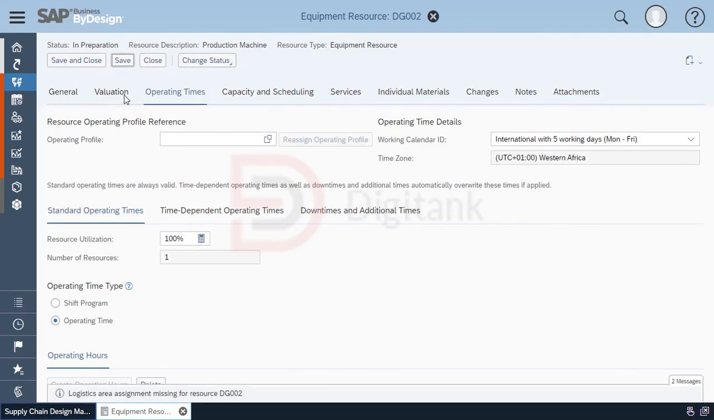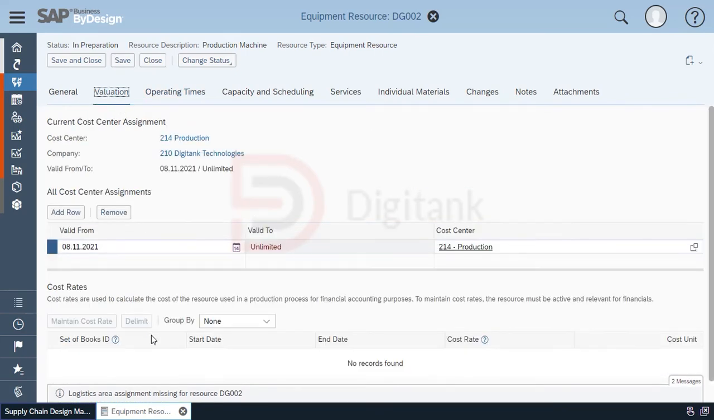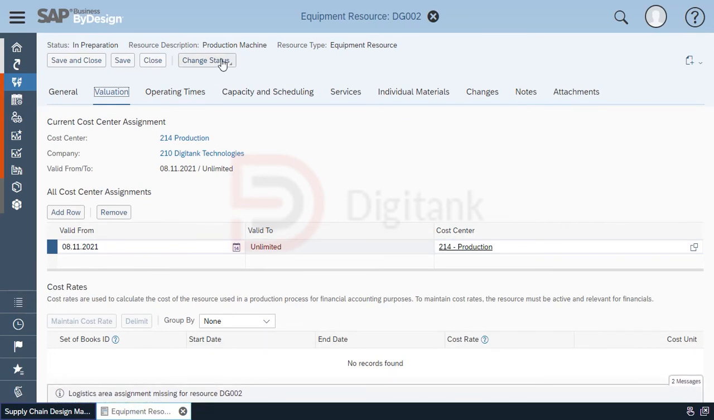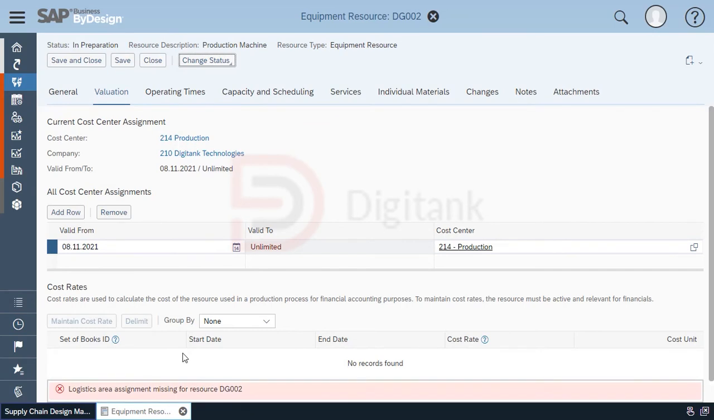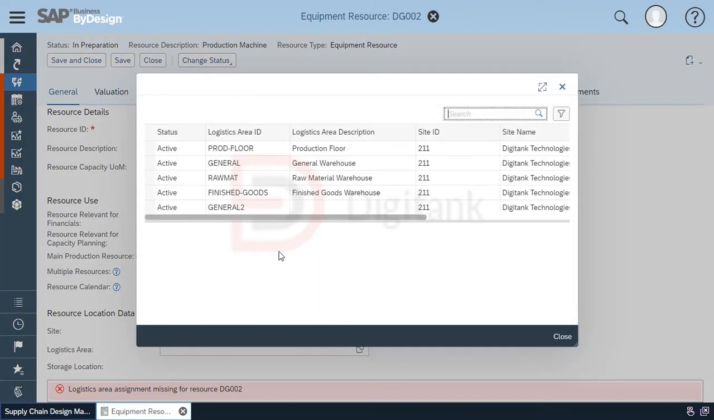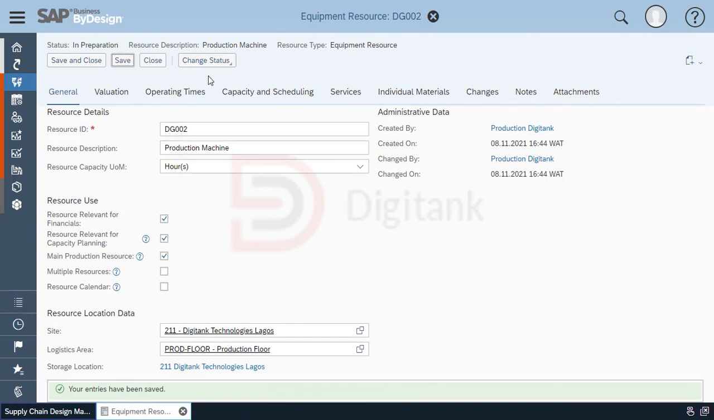Now, once this is saved, we can now define the cost rate for the item after it has been activated. So currently, we cannot define the cost rate, but the moment you click on Change Status and activate it, we'll be able to define the cost rates. I missed a particular field, so let me see. Okay, our logistics area. Okay, so let me save this now. I've defined the logistics area. Now we are good to go.